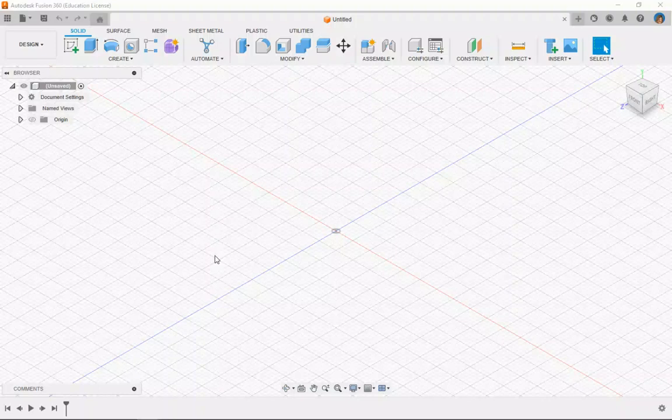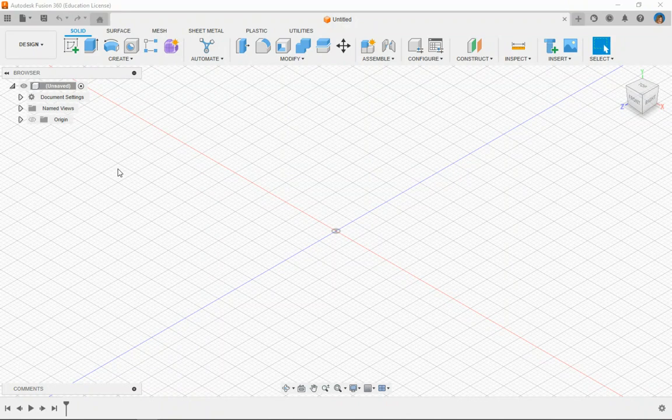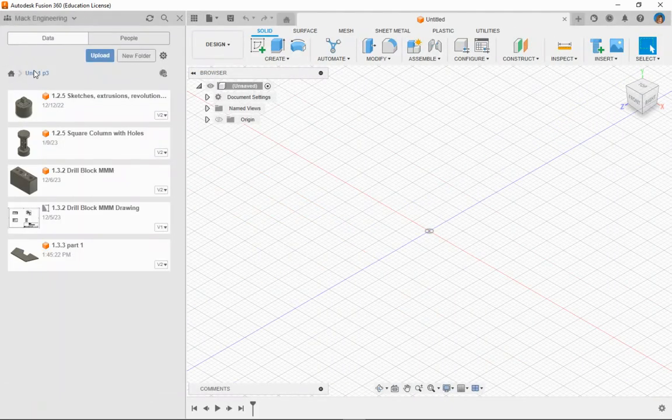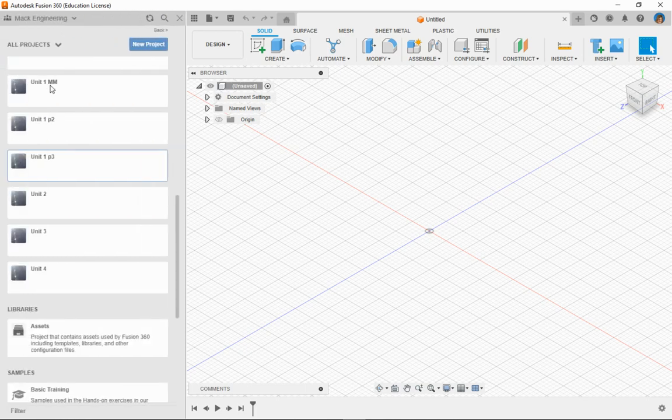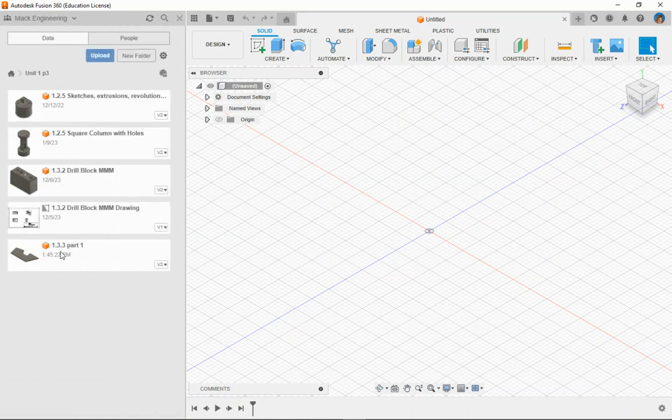This tutorial video is for 1.3.3 Constraining a Sketch Part 2. Remember, there are 4 parts altogether in this activity. Once again, we're going to start off by going to our data panel. You're going to make sure you are in your Unit 1 project folder. If you don't have Unit 1 open, you click on the house, find your Unit 1 project folder, double click it to open it. You should see your 1.3.3 part 1 that you did previously in here.